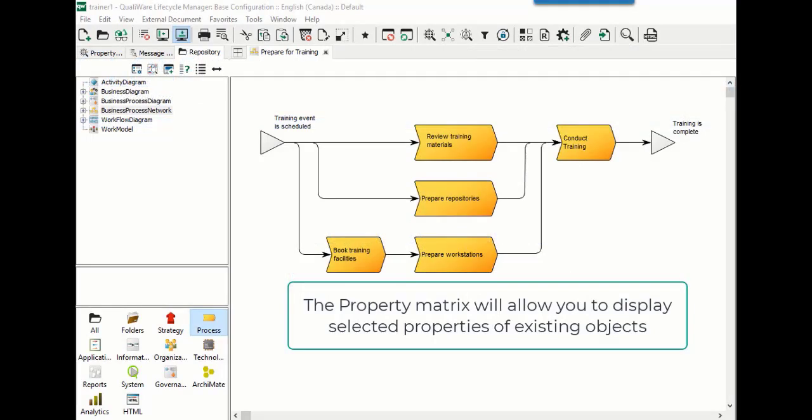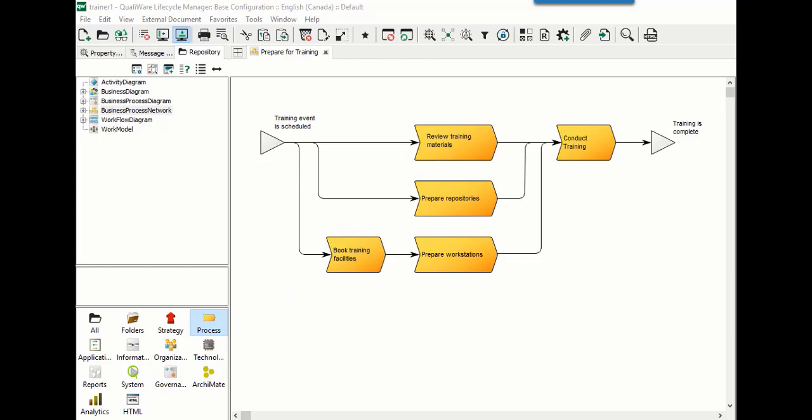The property matrix can be used to display selected properties for existing objects. In this video, we will create a property matrix for this diagram.